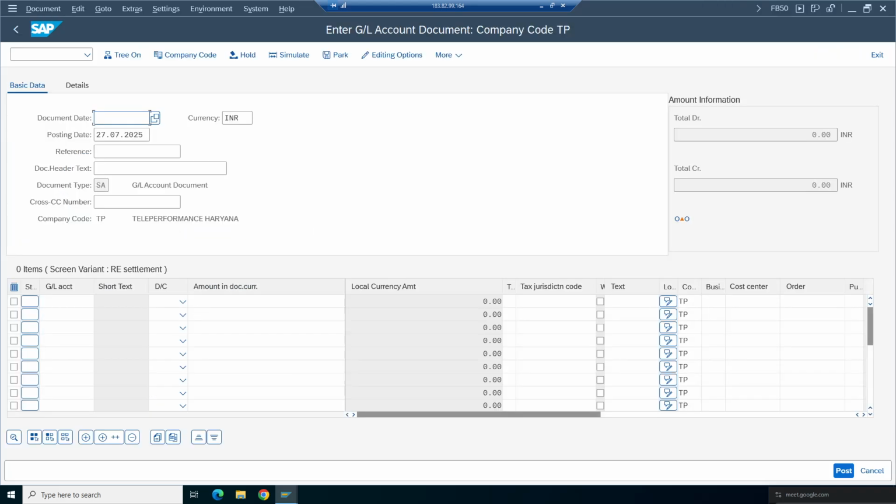Okay, accounting entry. We already have an expenses account and we already have a bank account. Just post some debit with expenses and credit with the bank account. This company code is not ours, so change the company code first. Our company code is TA98.